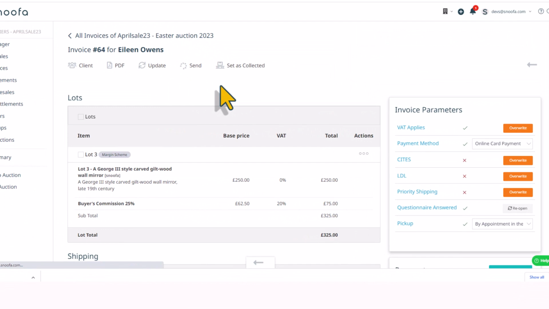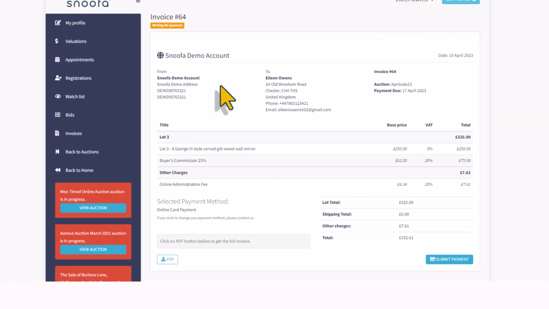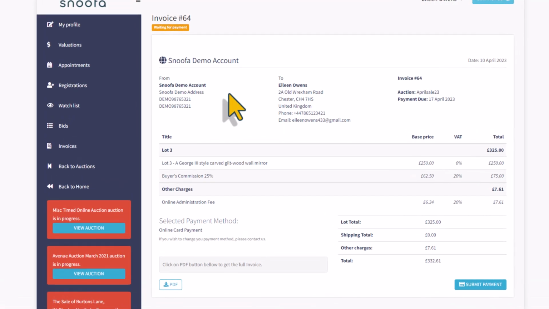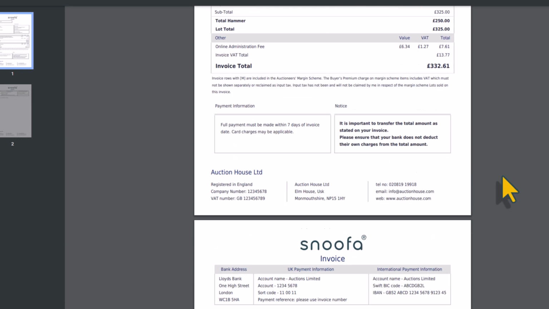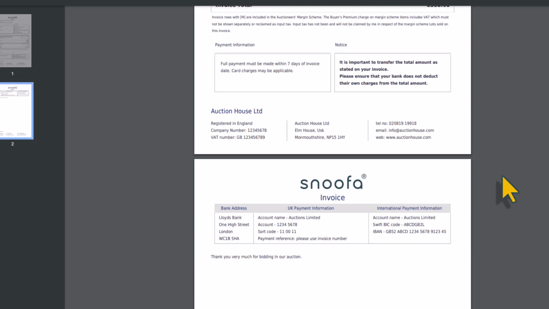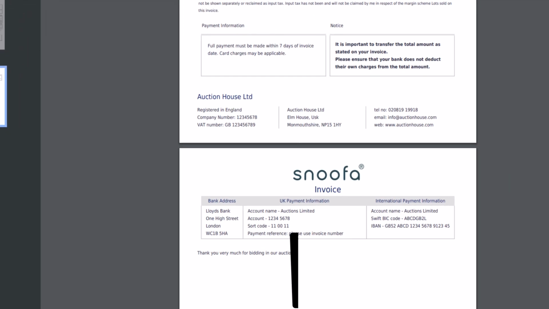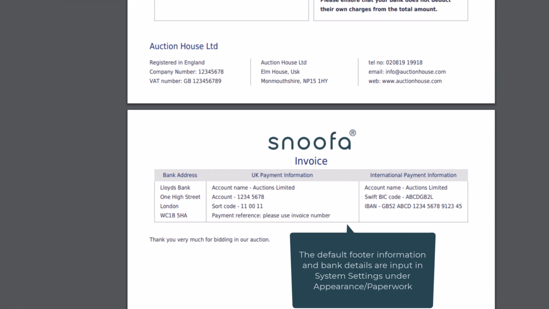Now if you send the invoice, what the client sees in the client zone is that the invoice is waiting for payment, and they can submit the payment here because they chose the online payment option. They can click on the PDF and get a full PDF printout of their invoice. These headers and footers and these last blocks are customized in system settings in appearance and then paperwork.